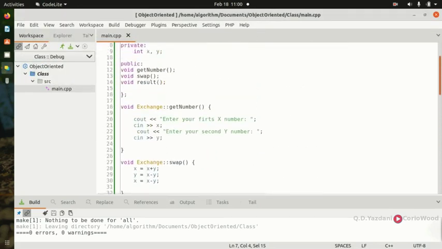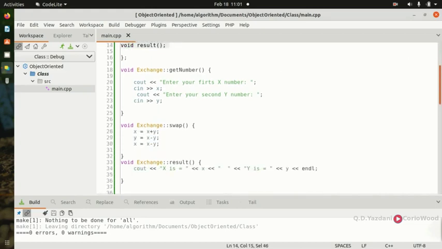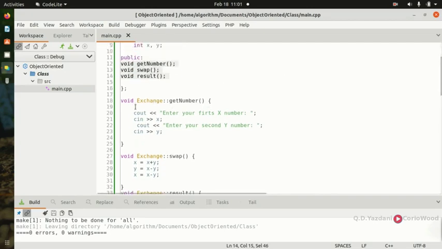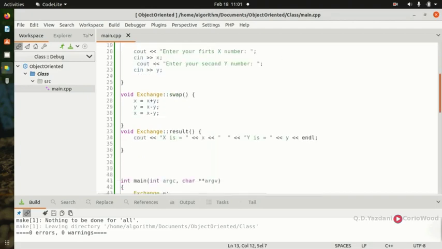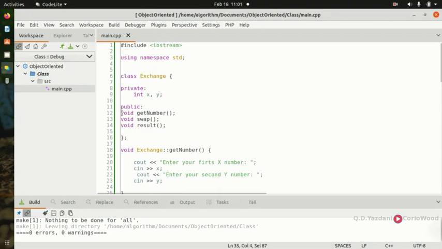Easy. Now your code is very clean. Anyone comes in, sees this code, and says alright, this is a class exchange. It has a private, which is int x and y. It has a public with the 3 methods inside the class. The first one says I'm going to get the number, which gets the number from the user. The second one says I want to do the swap, which actually performs the swapping. And the third one says, okay, I'm responsible for displaying the numbers, and you're going to put everything inside the public.